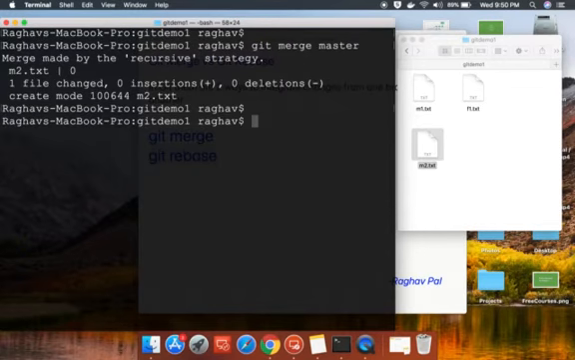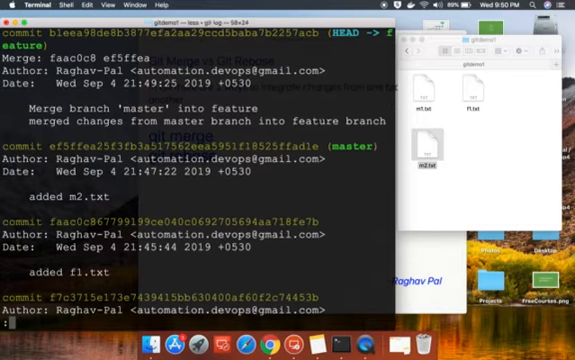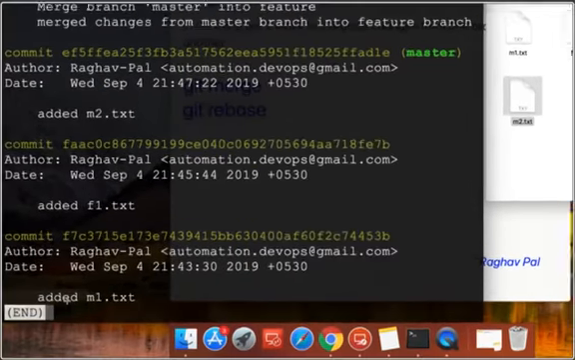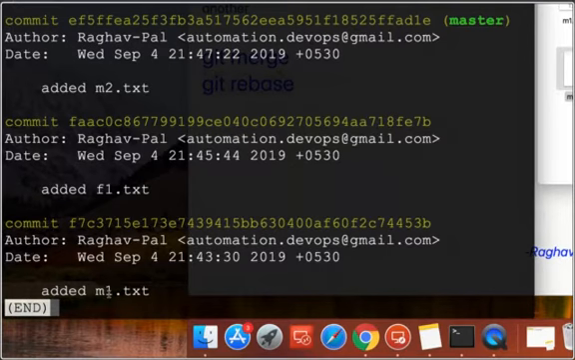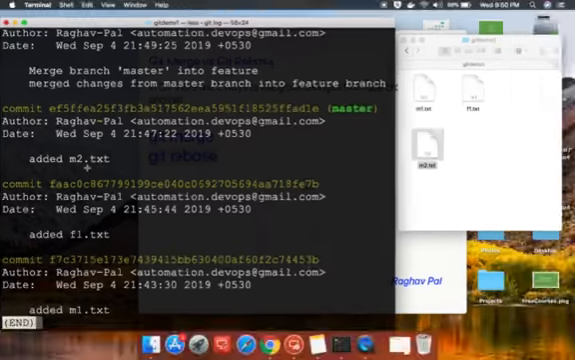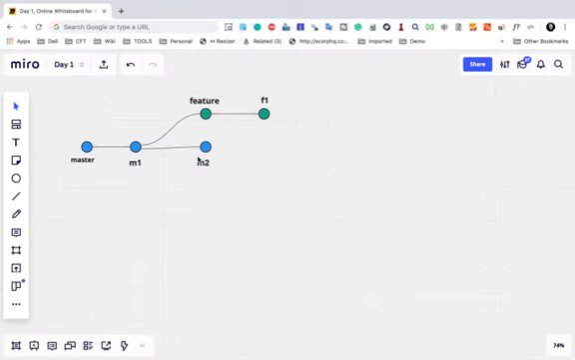So you will come out, and now if you say git log, here you can see the history. It says added m1.txt, then we have f1.txt, and then we have added m2.txt, and then we also have this merge commit, merge changes from master branch into feature branch. So what has happened actually is here we have got a new merge commit.